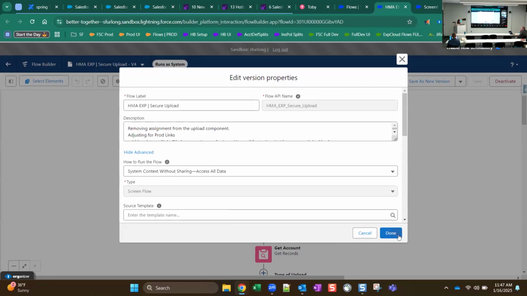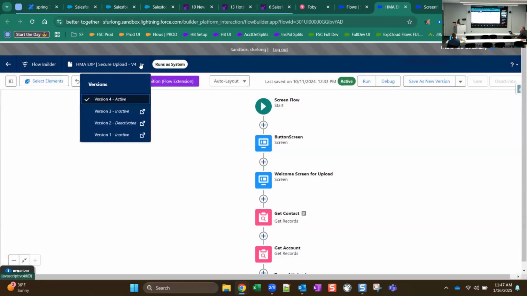I also noticed in this release that they give you your versions up here. Isn't that nice?